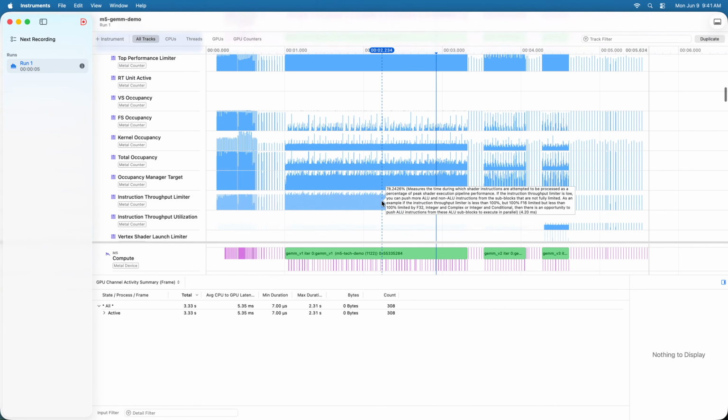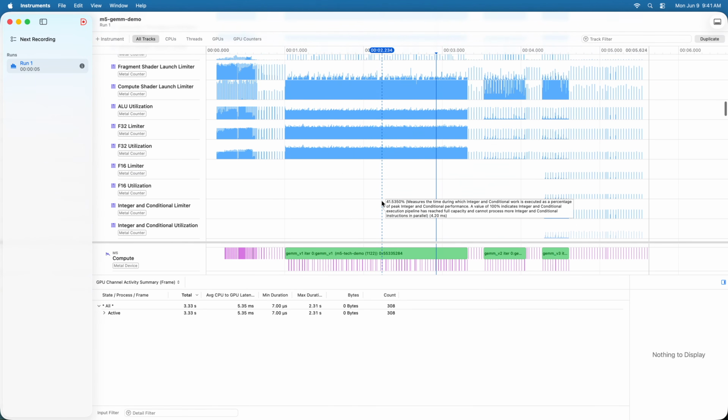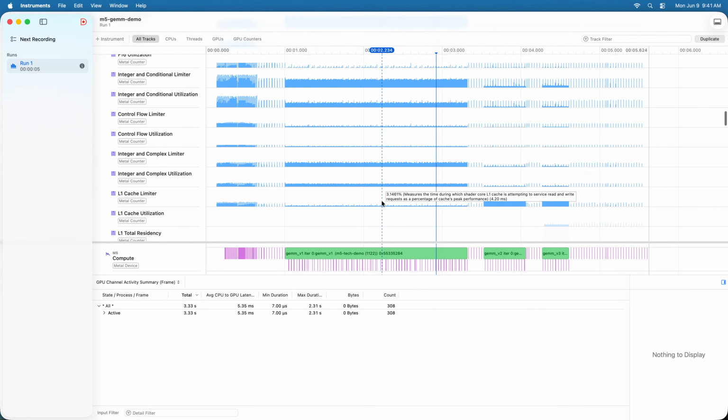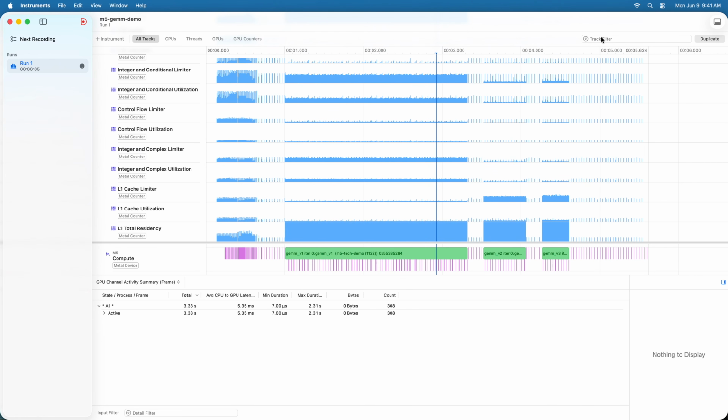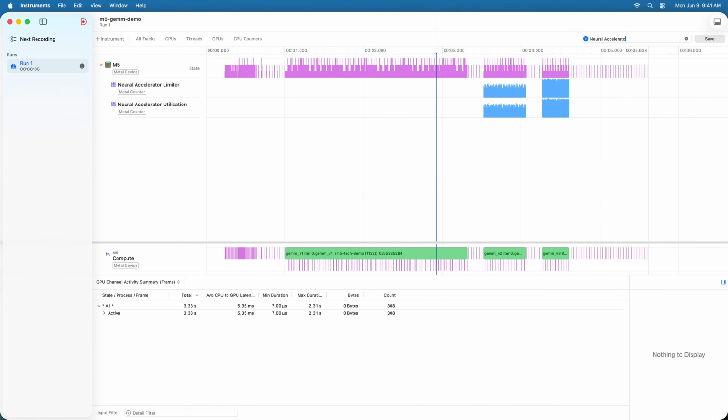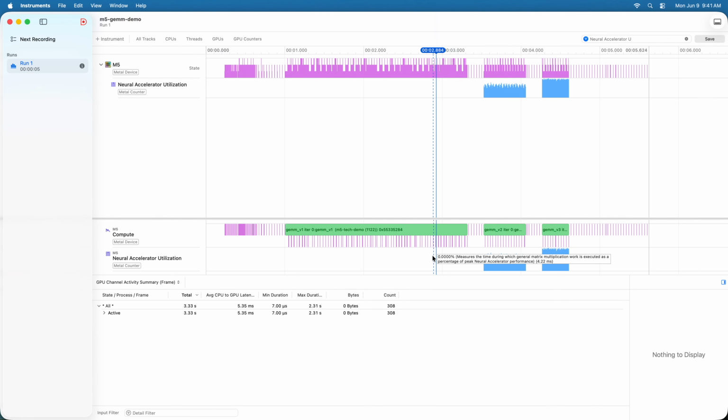You can see that there are many counters captured in line to help us understand our GPU activity, and you can search for specific counters using the track filter. I'll use this to find and pin the Neural Accelerator utilization counter. Notice that during V1, our Neural Accelerator utilization is 0%. All of this compute work is happening on the ALU, which means the dedicated matrix hardware is sitting completely idle.